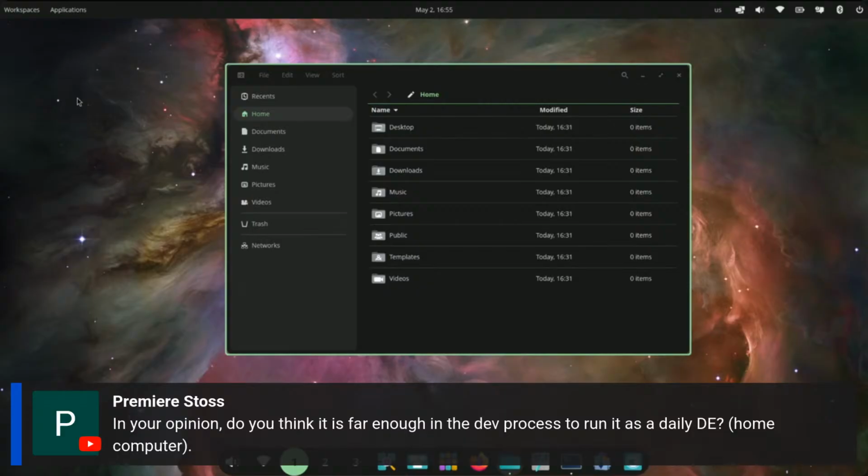In your opinion, do you think it's far enough in the development process to run as a daily desktop environment? My answer is maybe, because everyone develops a little differently. Every developer I've ever met has his or her own special tweaks, tools, scripts, shell customizations, and what have you. I can answer that in my case, yes.